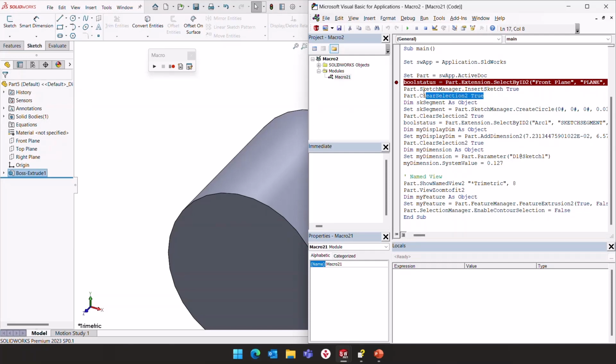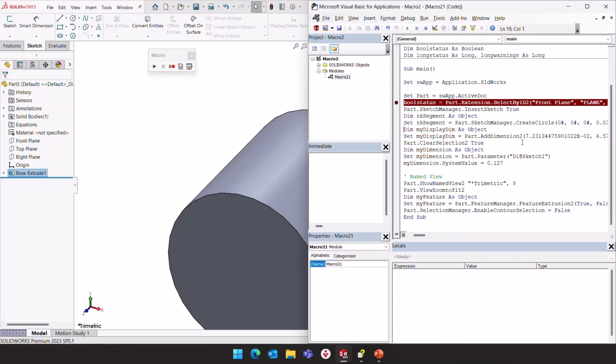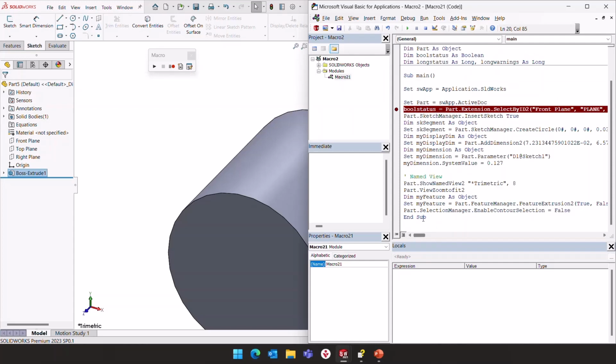So we have a clear selection 2. We really don't need that. We don't need to clear the selection after creating the circle. And we don't need to reselect the circle after creating it because it will stay selected. So we can comment or delete all these out. And like I said, we can also comment the lines if we're not sure. For instance, like the zoom to fit. If I put an apostrophe there, you should see that line turn green.